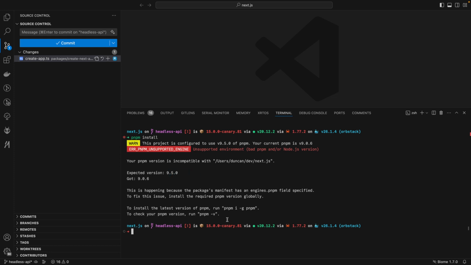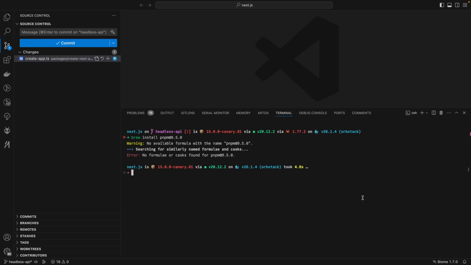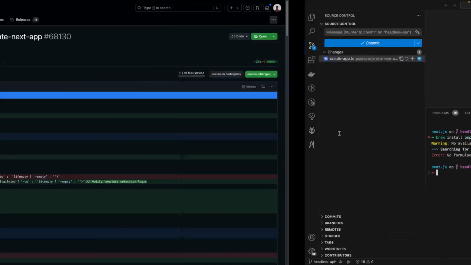Expected version. Yeah, PM dashboard. Yeah, does this work? Will this work? Anyway, what I was saying, it's difficult to set up. Okay, I'm tired.